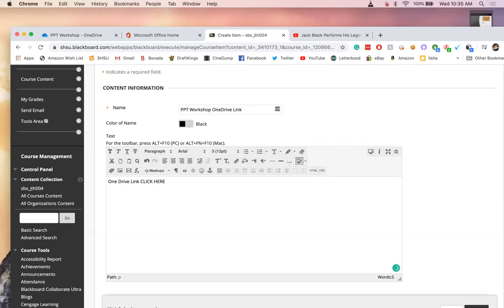This is just to alleviate that really long link that you have there, because that's not very satisfactory to the eyes, and we want to make it look clean. So whatever you want to label the link, you can. I want to label it OneDrive link, click here. And from that point, what we're going to do is create a hyperlink.